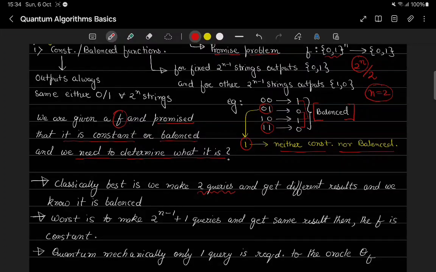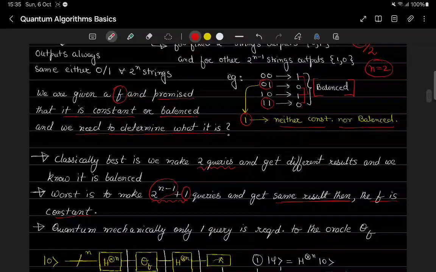Now the worst case is that after two queries you see that it gives the same output. Then you are not sure whether it is constant or balanced, so you need a total of 2 power n by 2 plus 1 queries. Half of the bit strings need to be passed plus another one, and if you get the same result, then you know that the function is constant, because if it was balanced, then after half of the bit strings it should give a different result. So this is the main idea, and quantum mechanically, as we will soon see, only a single query to the oracle O_f is required.